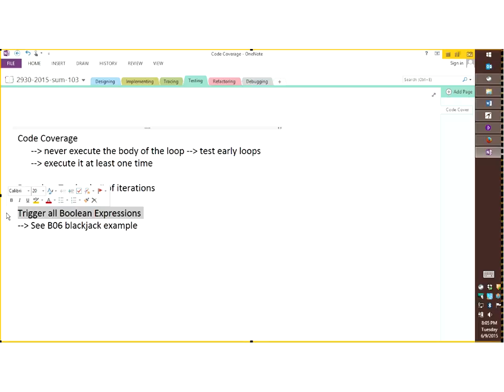Last concept I want to discuss for testing. When you have a simple Boolean expression, and we used a lot of them, we used if statements with a simple Boolean expression, we used loops with a simple Boolean expression. What do I call a simple Boolean expression? A Boolean expression with one term. For example, n equals 70. Okay, that's just one term.